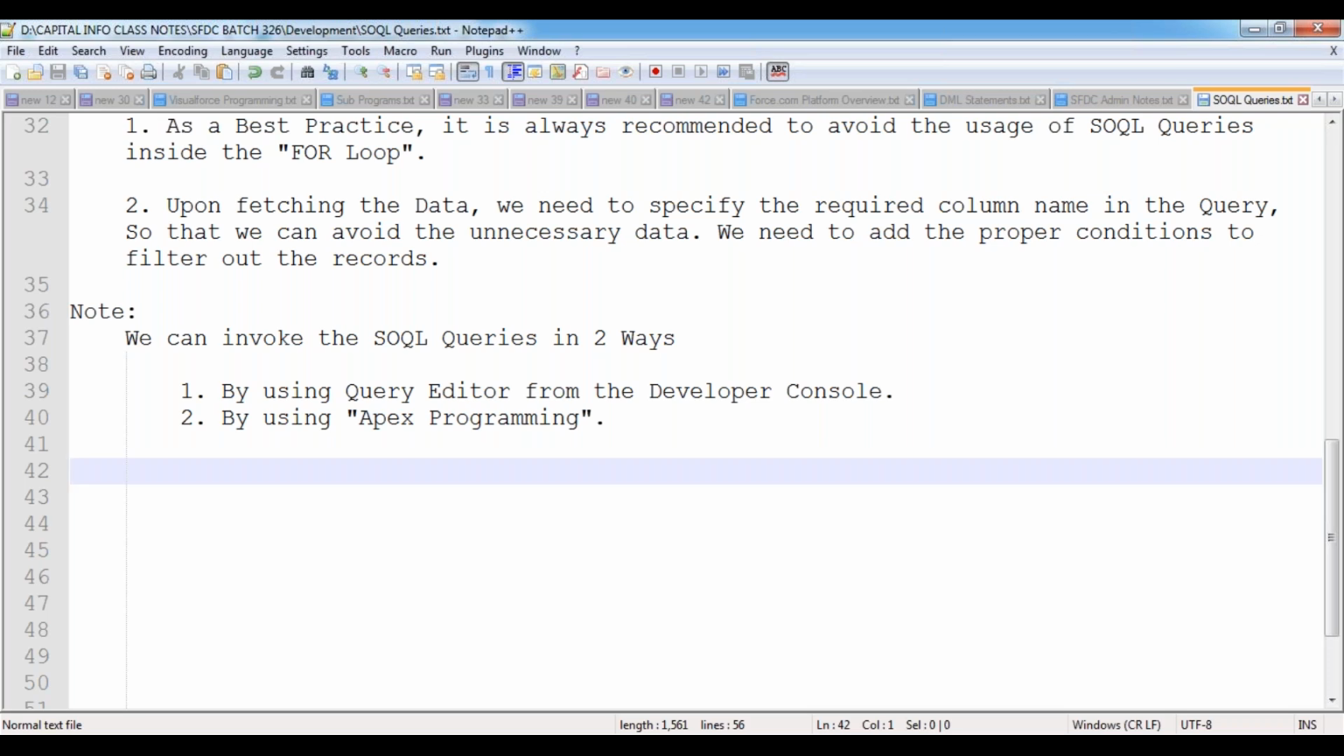Then how can we execute this SOQL query by using the Query Editor and Apex programming? We'll see practically in tomorrow's session. In Apex programming, SOQL queries are subdivided into two types again: one is static SOQL, the second is dynamic SOQL. Then what is static SOQL? What is dynamic SOQL? How to prepare the static SOQL query? How to prepare the dynamic SOQL query? Upon executing the static SOQL query, if the query returns one record, how can we handle it? If the query returns multiple records, how can we handle it? We'll see practically in tomorrow's session here.